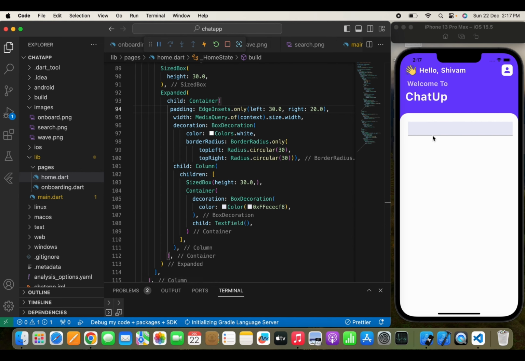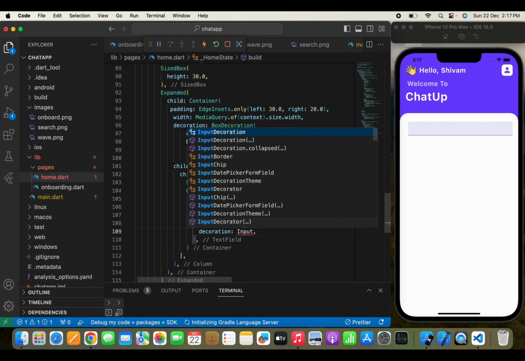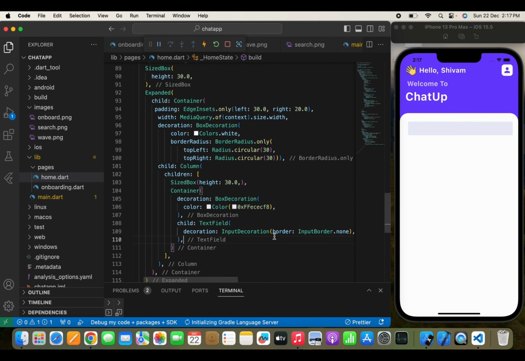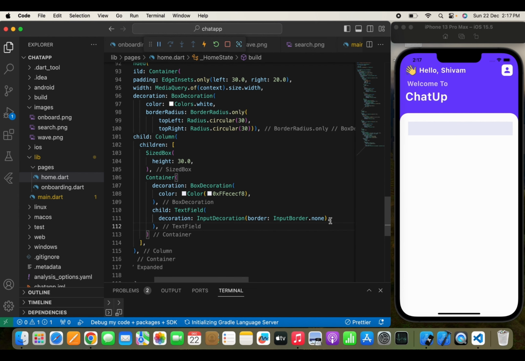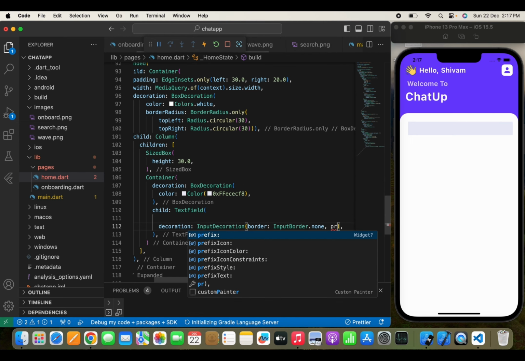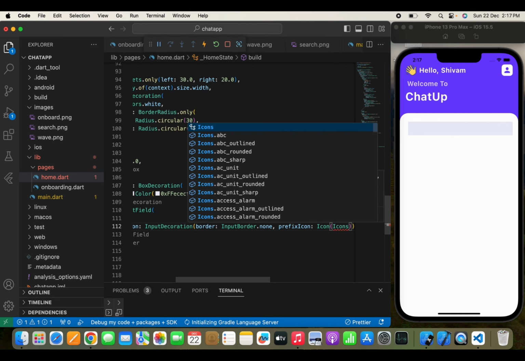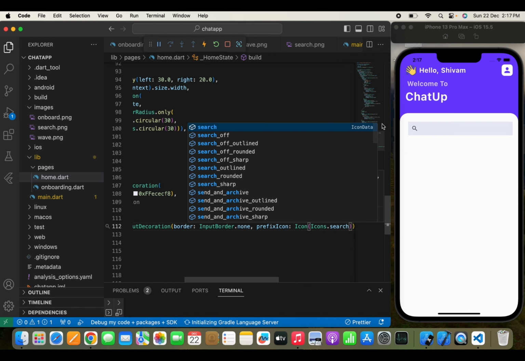Now here you can see that there is a line in the text field. I don't want this line in the text field, so I'll use a decoration, InputDecoration, border, InputBorder.none. Now I can use an icon over here. So to use the icon I will use a prefix icon, Icons.search. Here you can see the search.